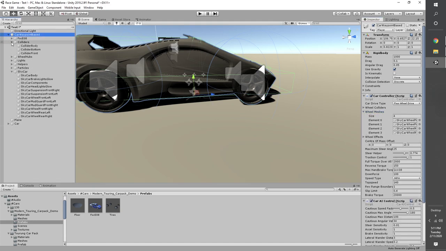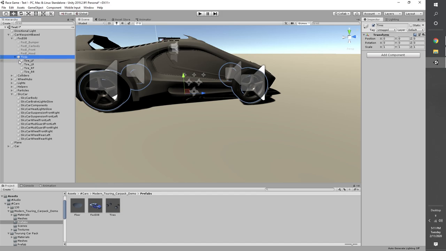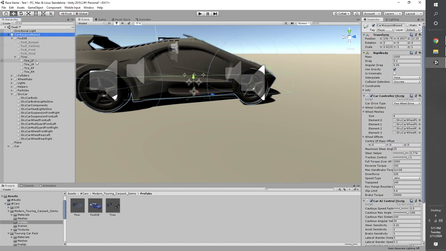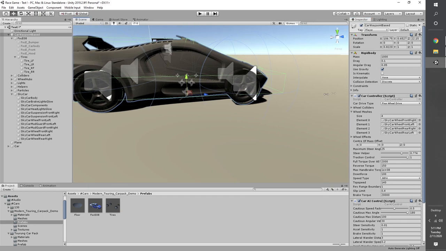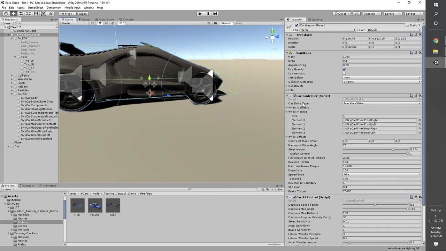So you're not actually going to need the calipers for this. So I'll go over here, tires, and replace the mesh. And it's pretty much the same concept. So make sure you get the front right with the front right and the front left with the front left, and all the same.